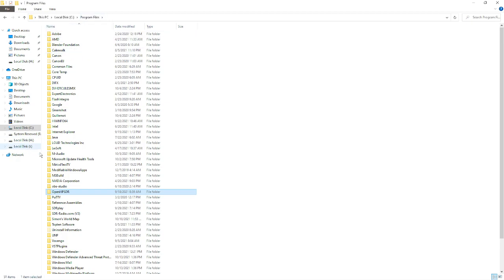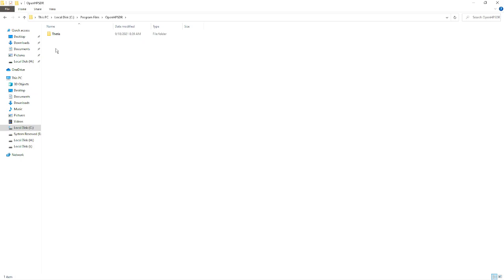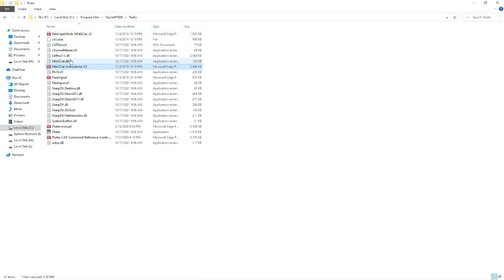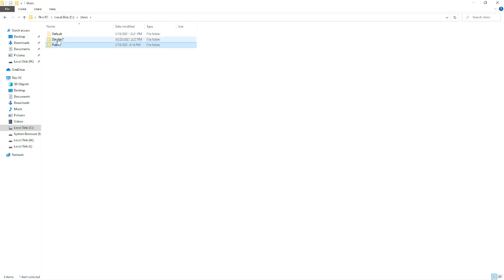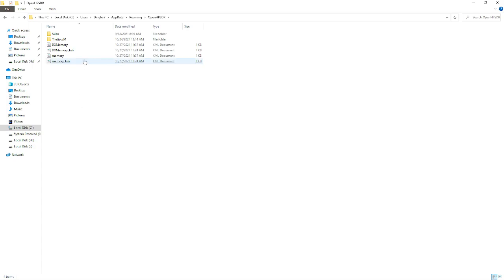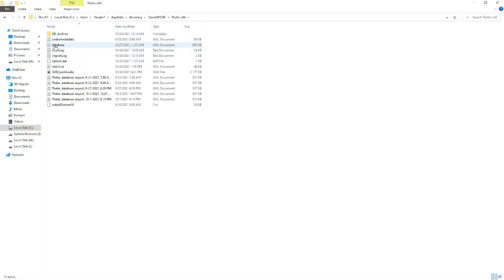Go to C program files. If you're on 64-bit, go to 64-bit, open HPSDR, open Thetis, and you will see, where are you? It's not in there. Okay, let's go back here. Let's go to users, your username, go to app data, roaming, and go to open HPSDR, Thetis X64, database. This one right here, delete this. Delete this database. I do a shift, delete, enter, blows it completely out of the computer.